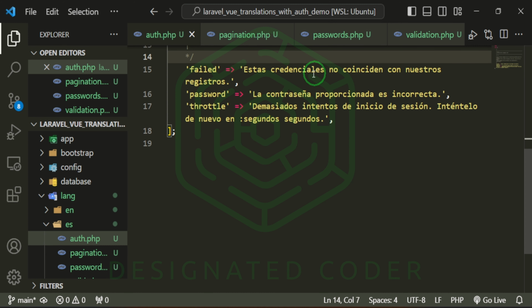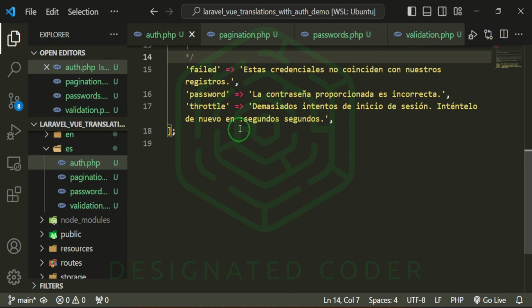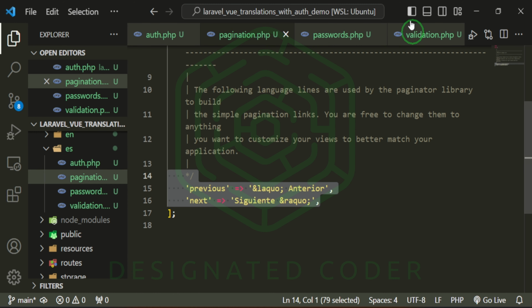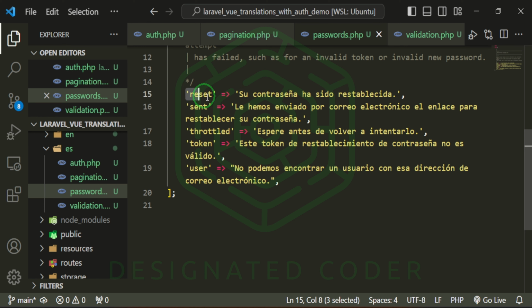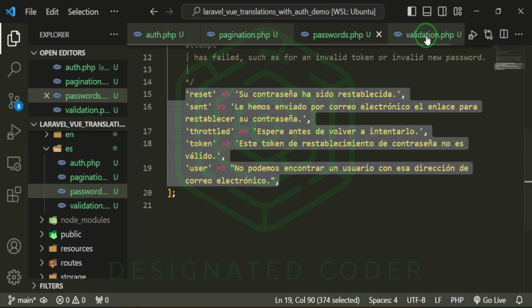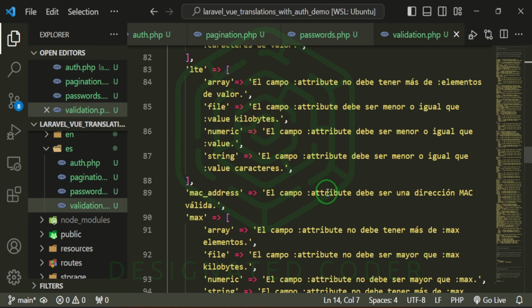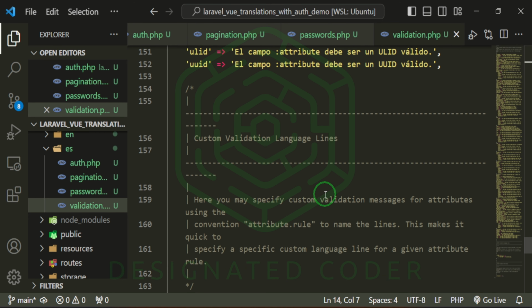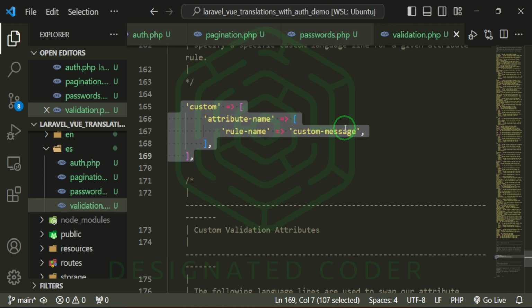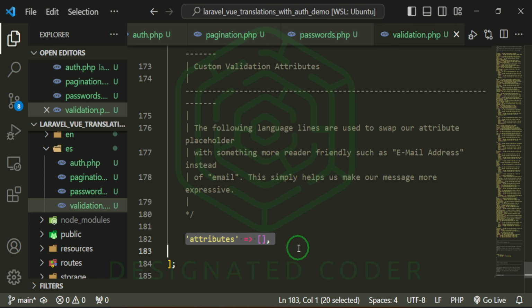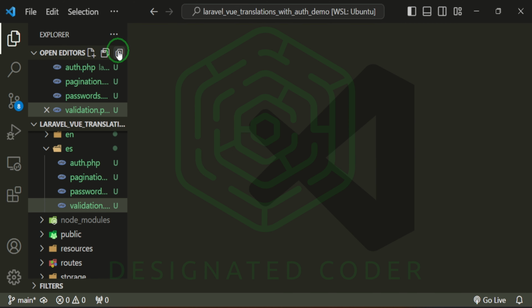So I'm going to go ahead, do the rest of them, and then I'll come back. We've already done the auth file together, and then we have the pagination. So we have previous and next. Passwords, we also have the translations for these, and in the validation, I have done everything in the validation file. And if we go down to the bottom, I didn't change these because we don't have a custom attribute name or role name or anything like that. And we don't have any custom attributes either. So I didn't touch those at all. Now, in order to see these, let's go to the register page.